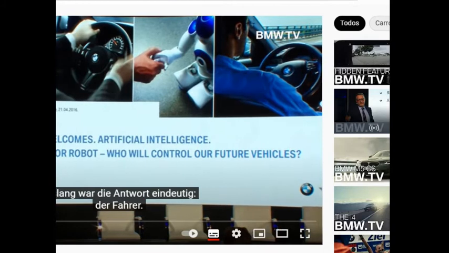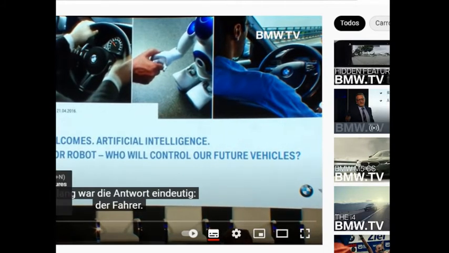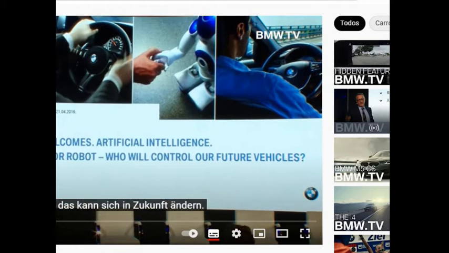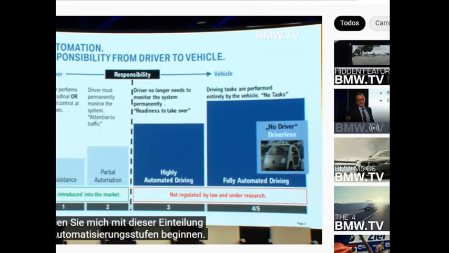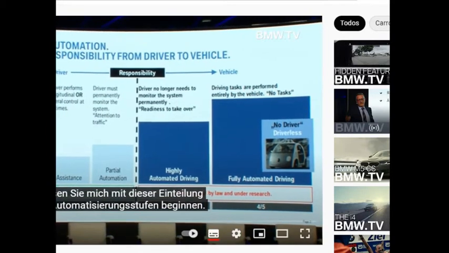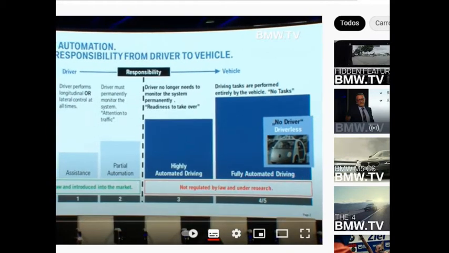Up to now, the question is clear, the answer is clear. It's the driver, but this could change in the future. Let me start with this classification of levels of automation. He explains in great detail. He's a very great professor and professional, so if you wish to go deep in this topic, I really recommend that you read his articles, and you can also check his videos on the internet. But let's get back to the presentation now.